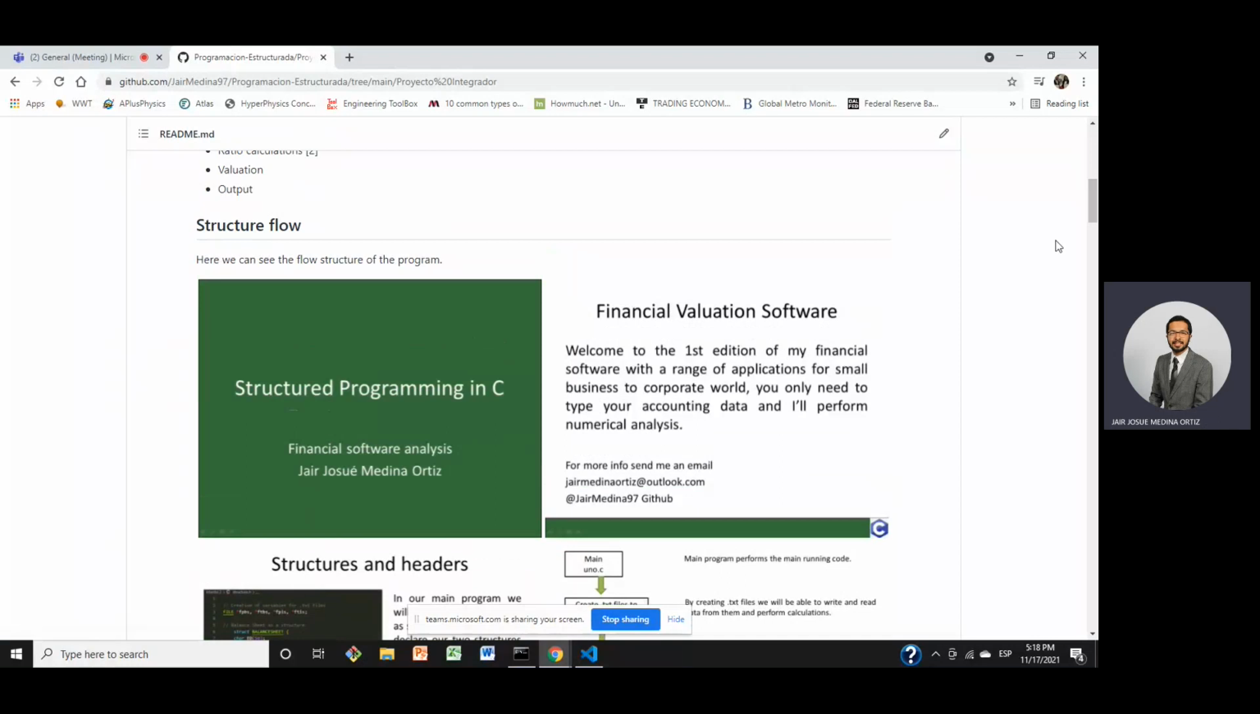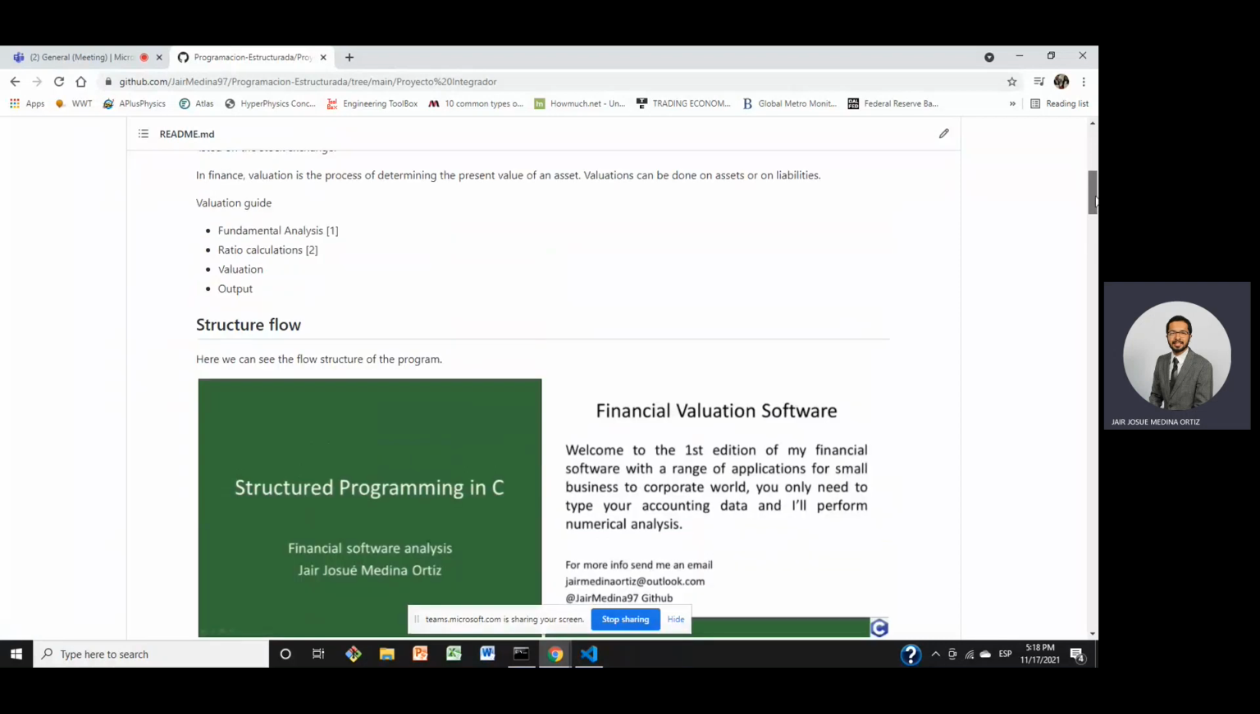I will read this. Welcome to the first edition of my financial software with a range of applications for small businesses to the corporate world. You only need to type your accounting data and I'll perform numerical analysis. Okay, so this project is named Financial Valuation in C.